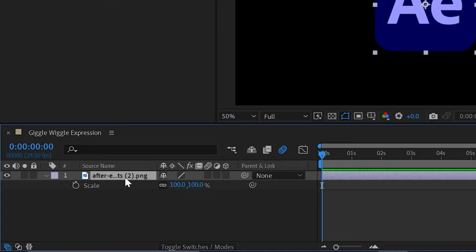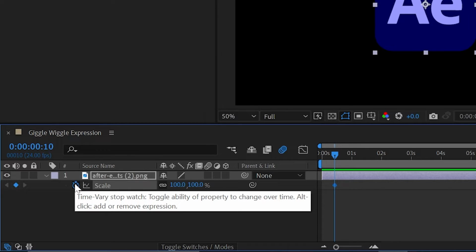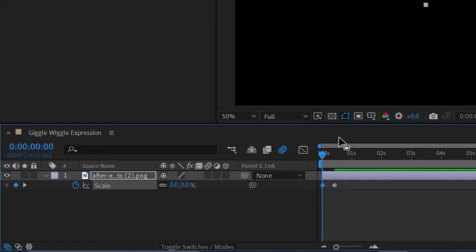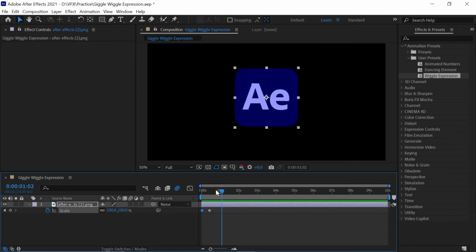Bring your time indicator 10 frames forward. Just hold Shift and Control and press the forward arrow key on your keyboard. And start the scale animation. Just click on the stopwatch like icon to start the animation of it. Now bring your time indicator to the starting point and decrease the value to 0. Just type 0 on your keyboard and hit enter. So if you play this video, you can see a zoom in animation has been created.